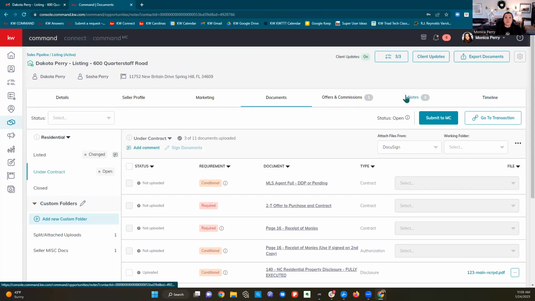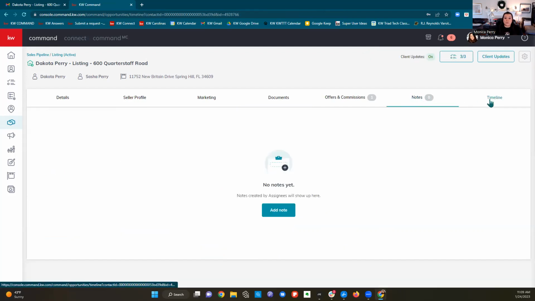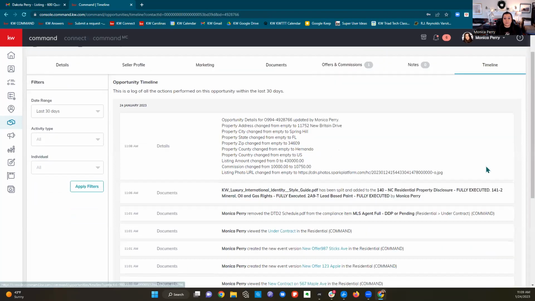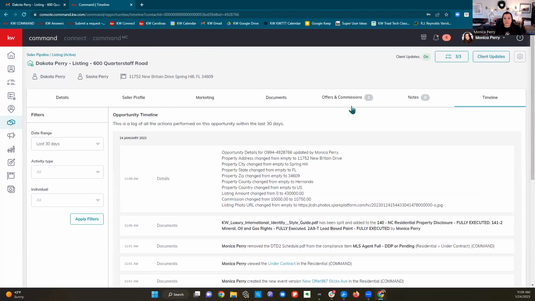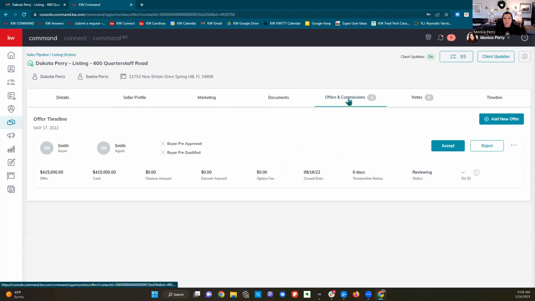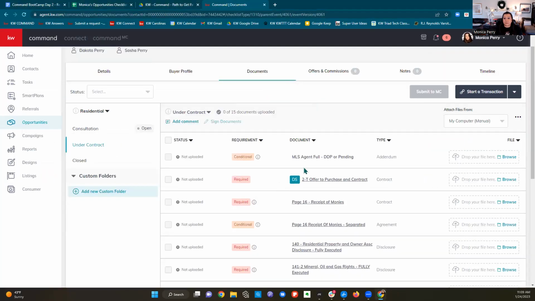All right. You also have the ability to take notes, and you also have a timeline over here that shows you everything that's been happening. But now we're going to focus on offers and commissions. Okay, I'm going to get rid of this one actually. So here's the one we had been working on.